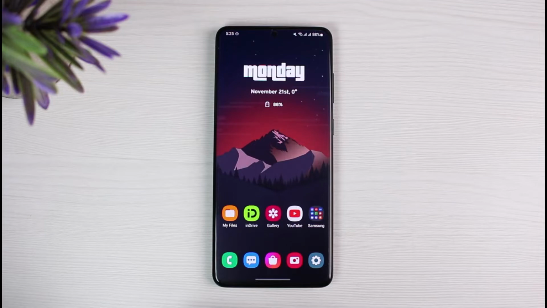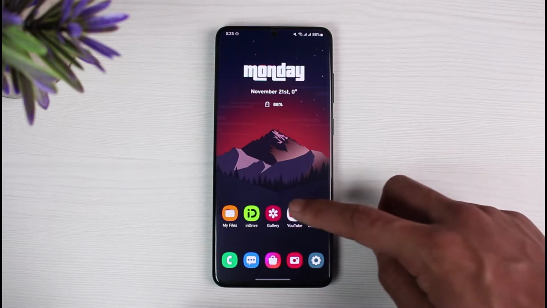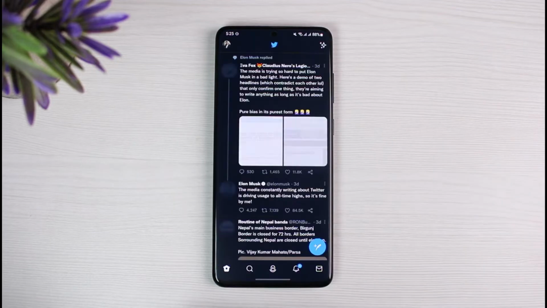Now first, just make sure to update the Twitter application, and you can do this by launching your respective app store, typing in Twitter in the search box, and simply downloading or updating the app. Once you've updated it, open the Twitter application, and next make sure that you are logged into your account.